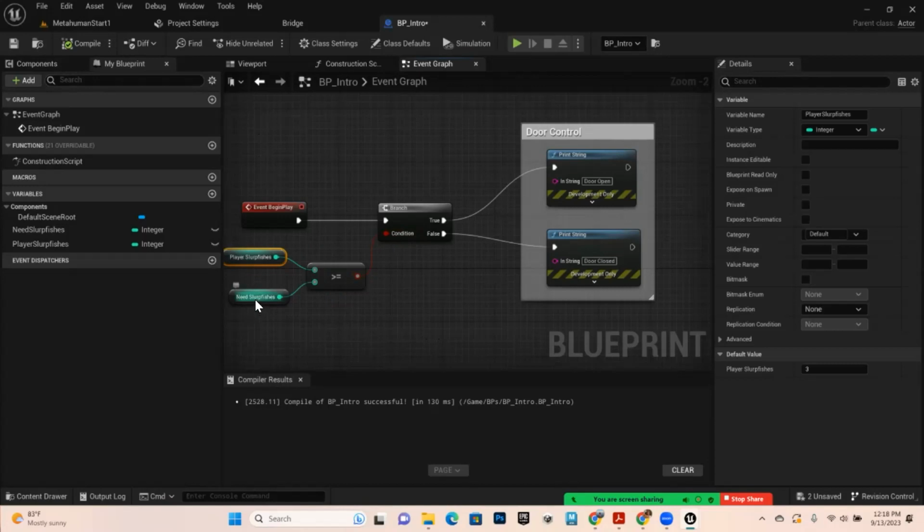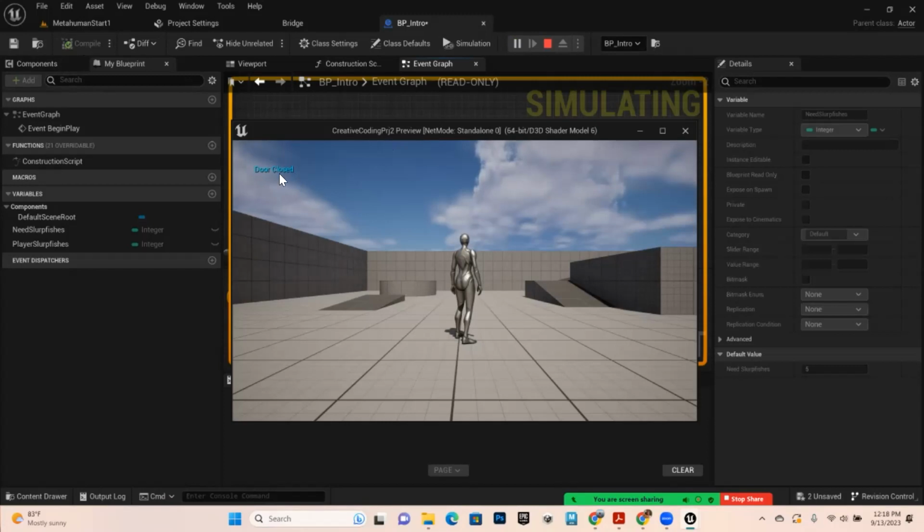We have 3 slurp fishes. We need 5, so it should bring up door closed. If I run this, let's go ahead and play it and see. And it says door closed.